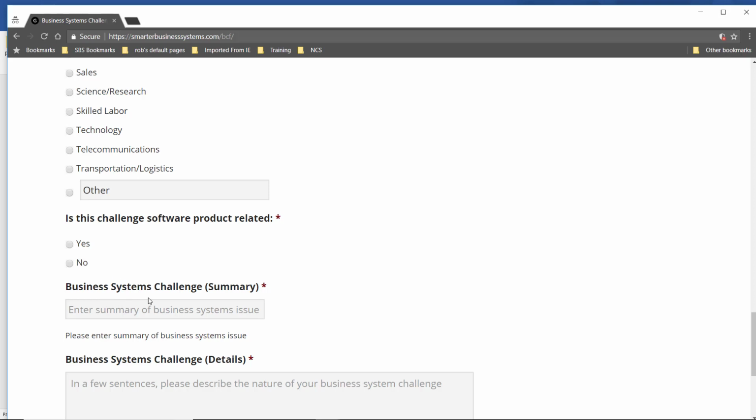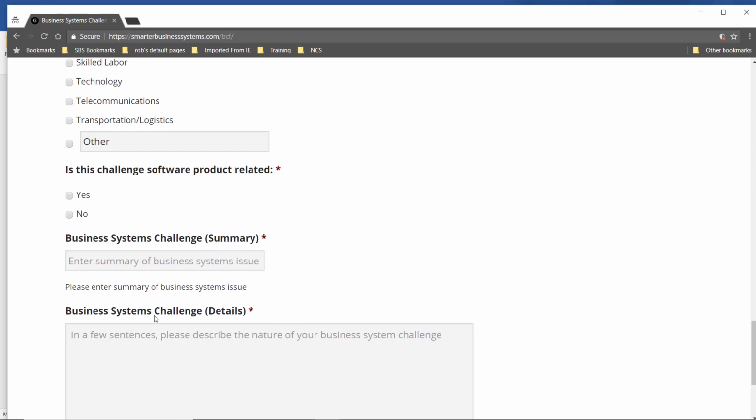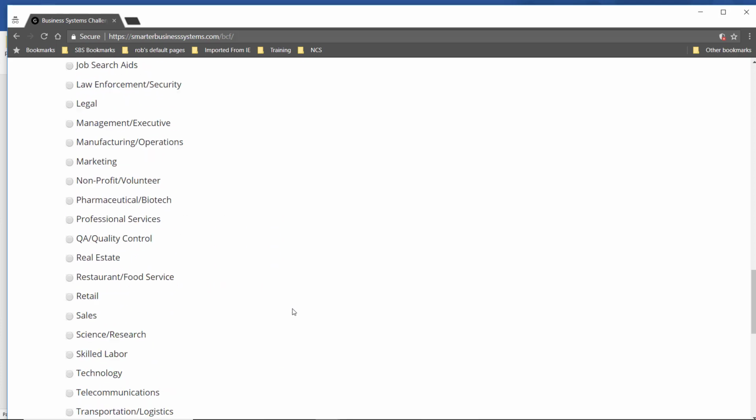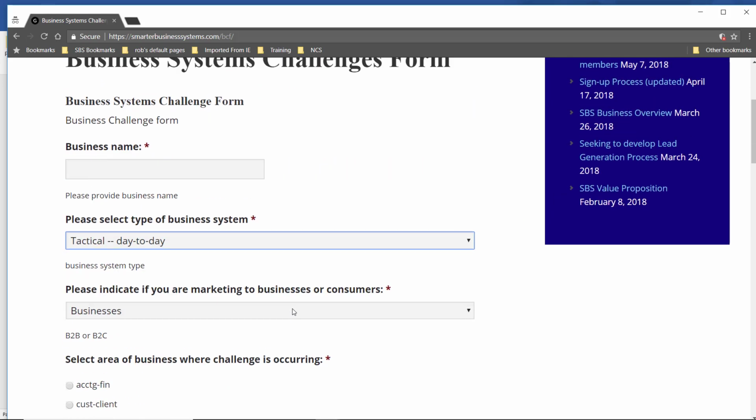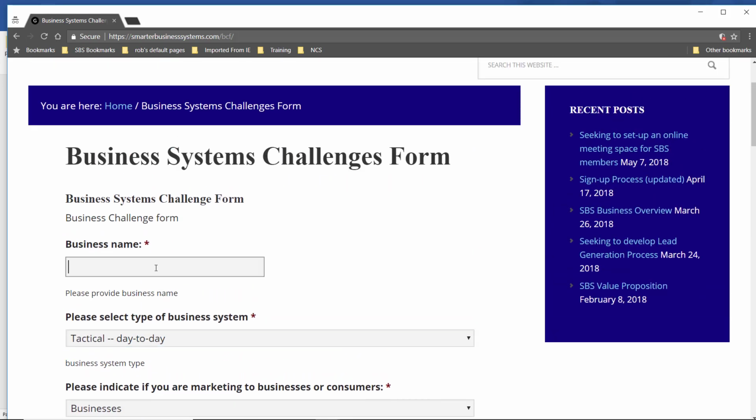That's followed by the business systems challenge, which in this case is going to be installing a CRM solution, and the business systems challenge details. So let me go ahead and complete this form. The business name is obviously going to be Smarter Business Systems.